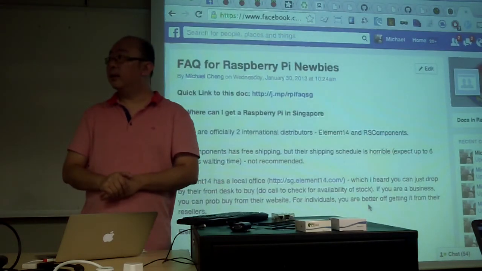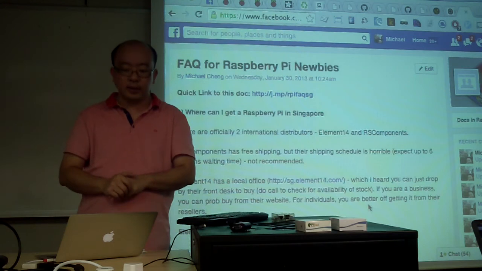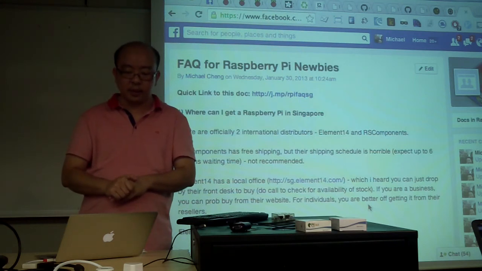Right. Yes. So how do you get PHP to interface with your hardware network? Okay, so there are many ways you can try this.